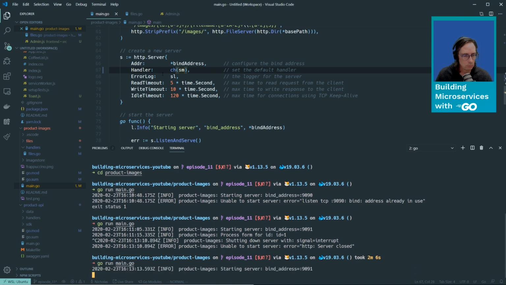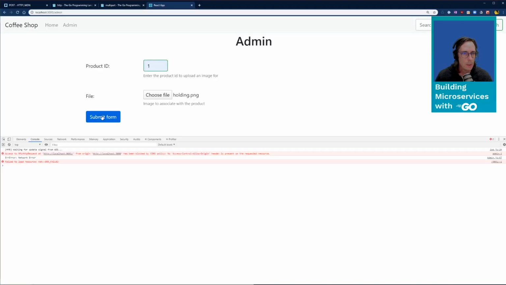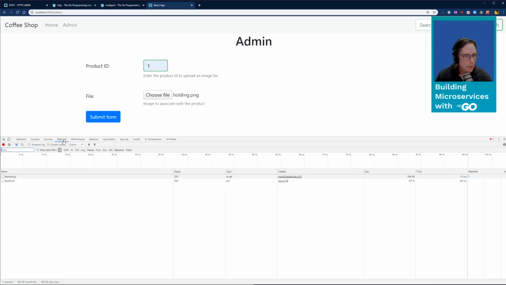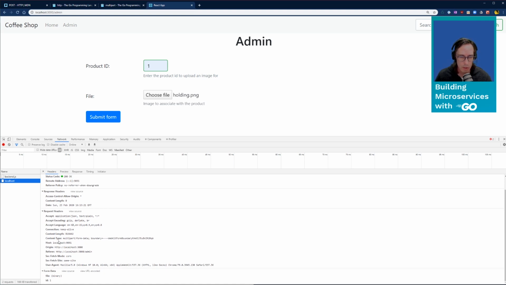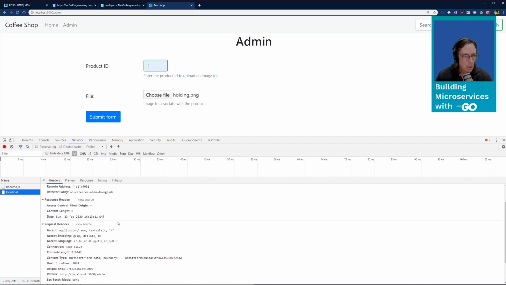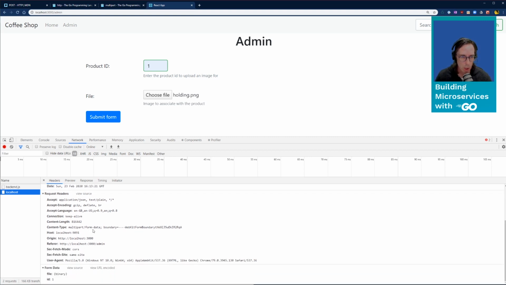So let's run that again, and then back over to our web UI. Submitting our form. Okay, so that's worked. You can see we've submitted the form. Let's take a look at what the browser actually sent there. You can see the headers, let me zoom this up. You can see the content type, multipart form data. There's the boundary that we were using, and then you can see the form data itself. So I have an ID of 1 and I have a binary file. Nice and easy. So this is working great.